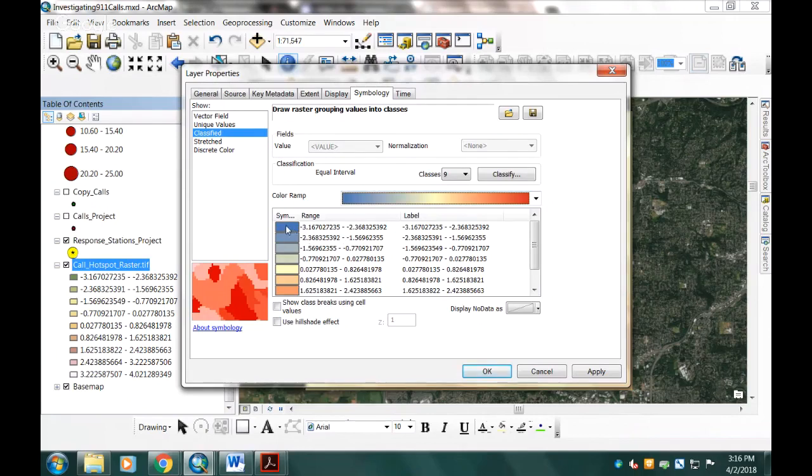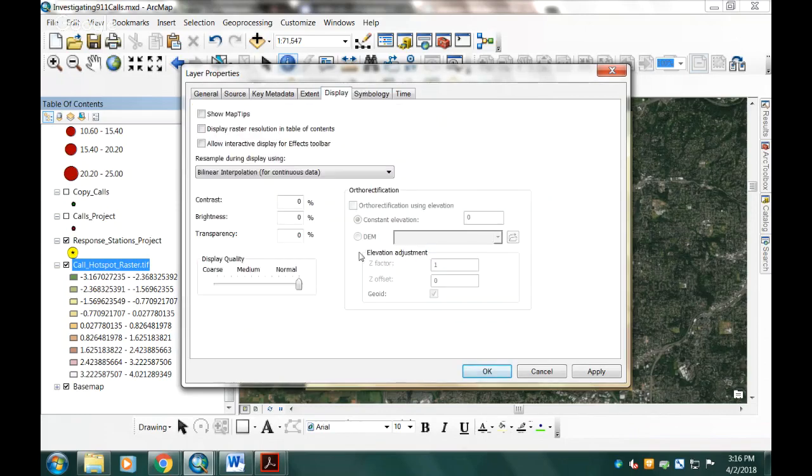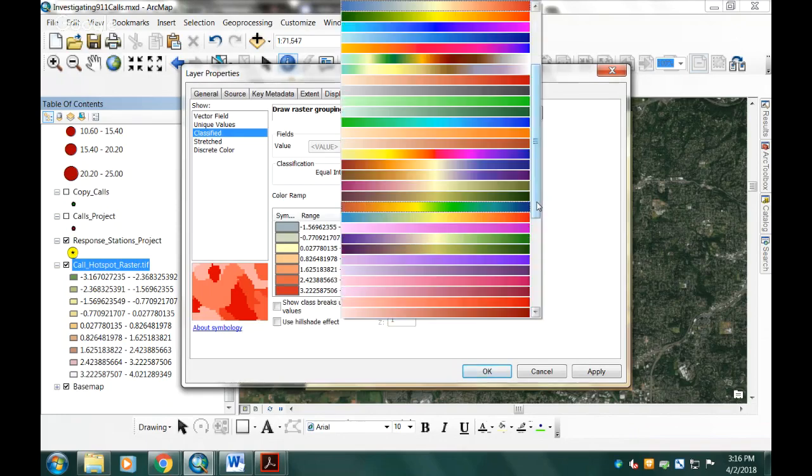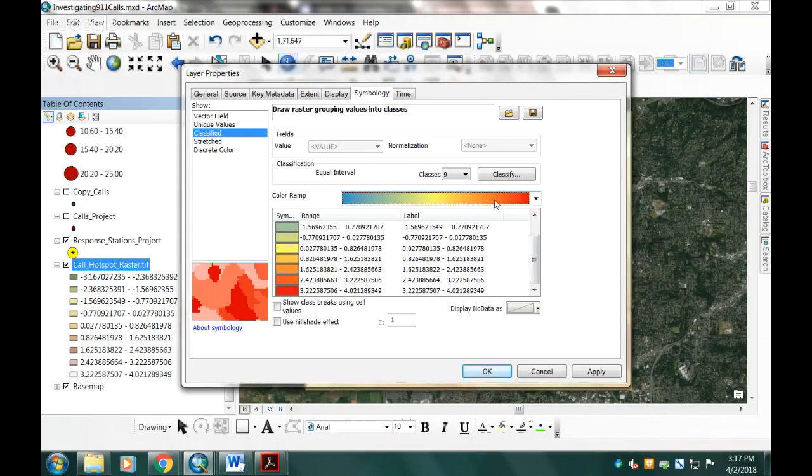Make sure that the negative numbers are blue and the positive numbers are red. You'll scare people so bad by doing it the other way around. And then go to the display tab and change the transparency to whatever, 40, 50%. So this is the color scheme you're after. Red to blue, that one right there.